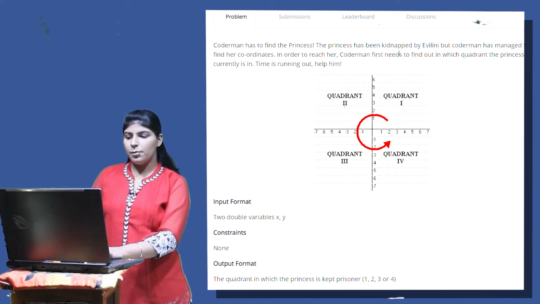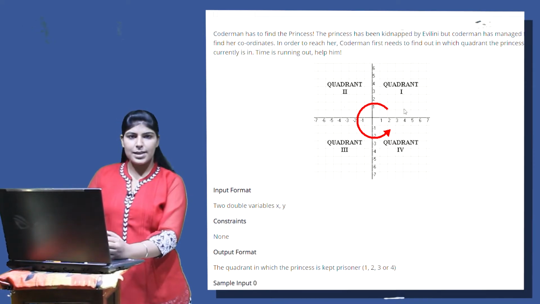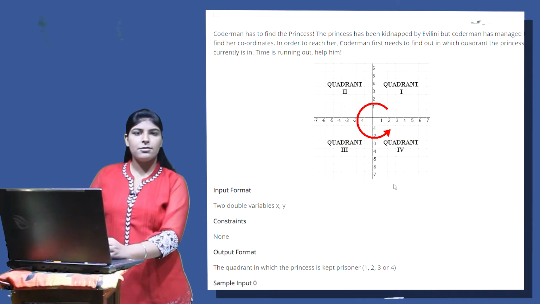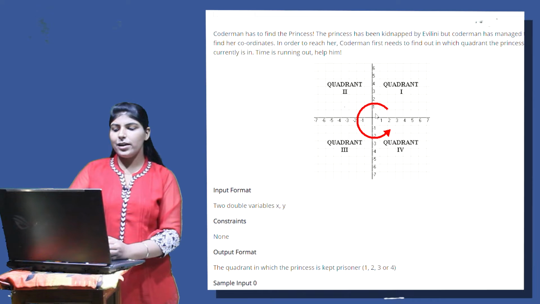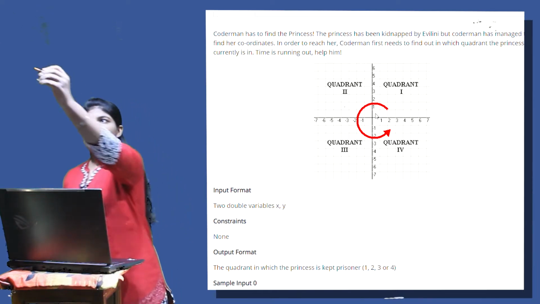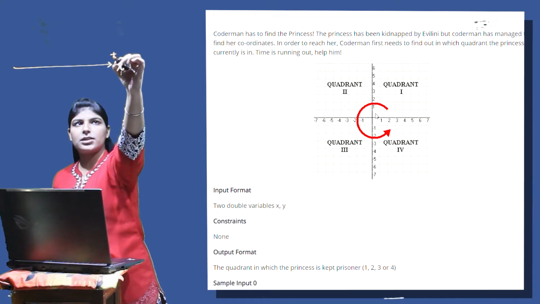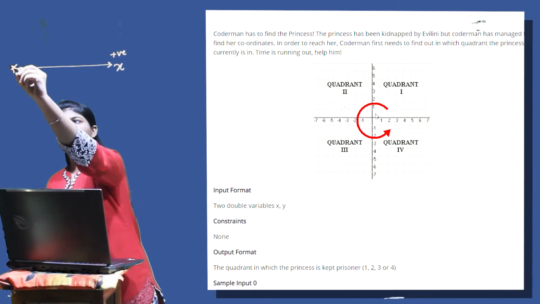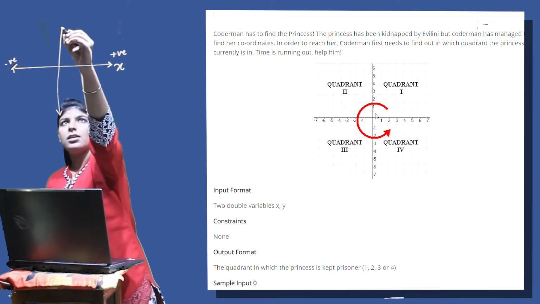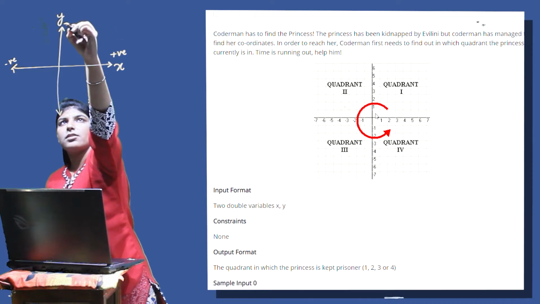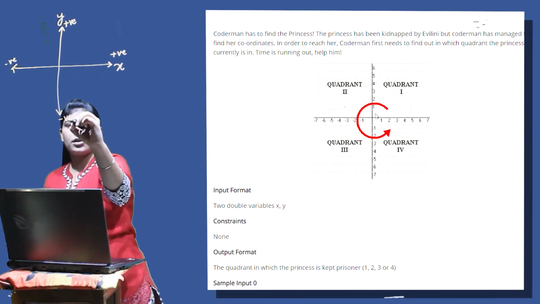So here we are given an image which shows the quadrants 1, 2, 3 and 4. We will be given two variables x and y. With the help of x and y coordinates, you need to tell the quadrant. X value is represented horizontally and y value is represented vertically. So if I plot the graph, this represents x value. X values are positive on this side and negative on the left side. Similarly, y axis is vertical. For y, I have positive numbers on the top side and negative numbers on the bottom side.